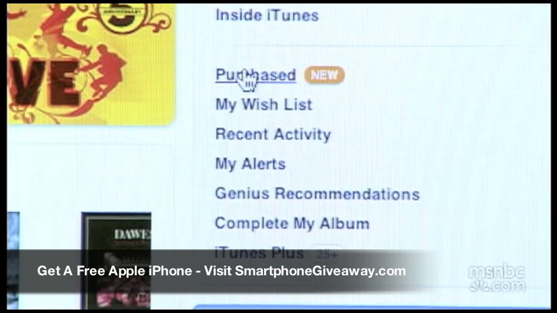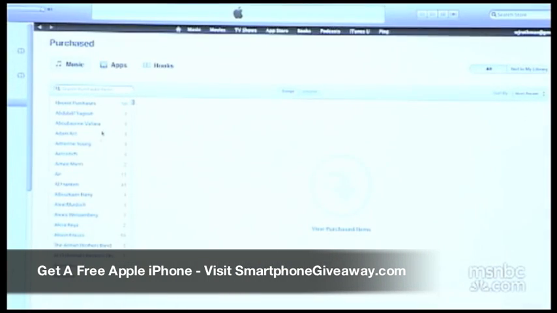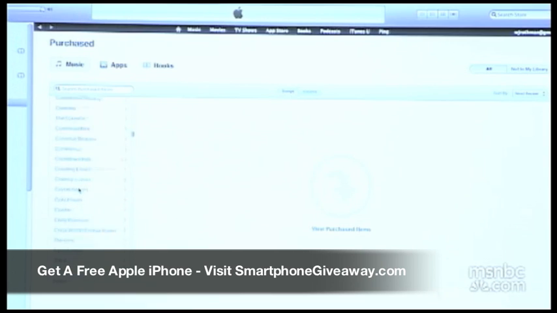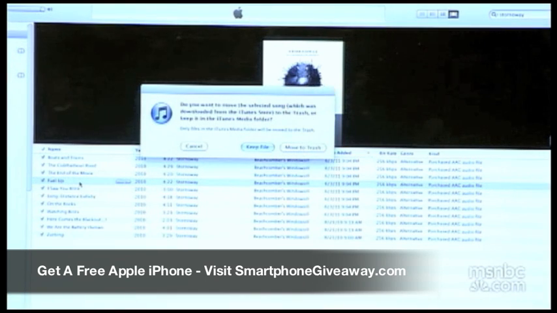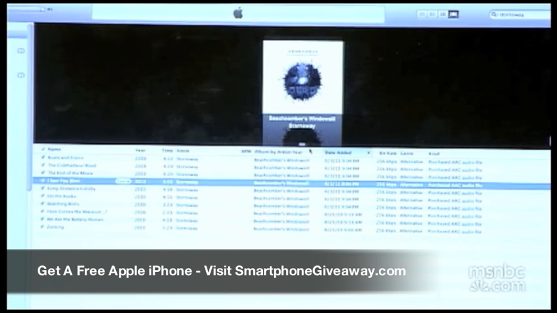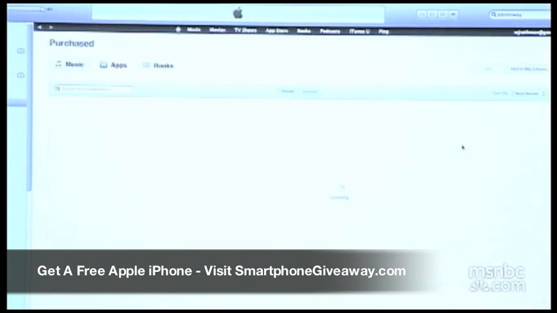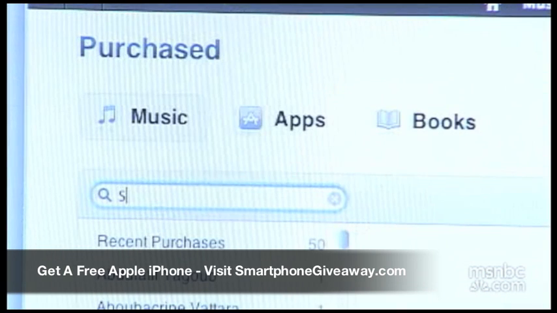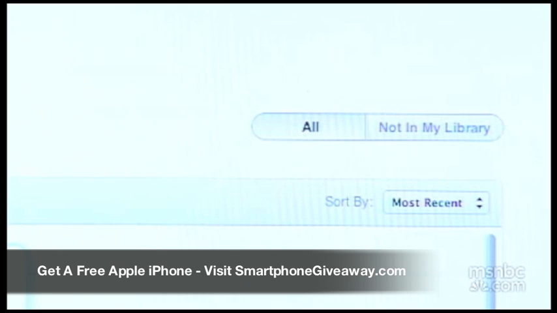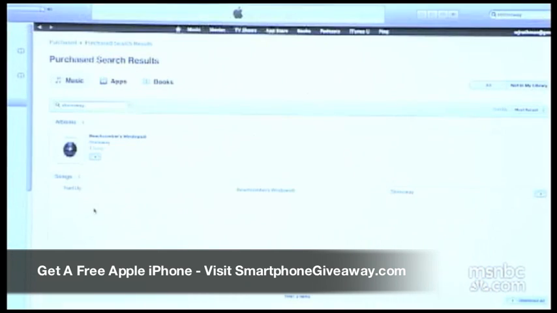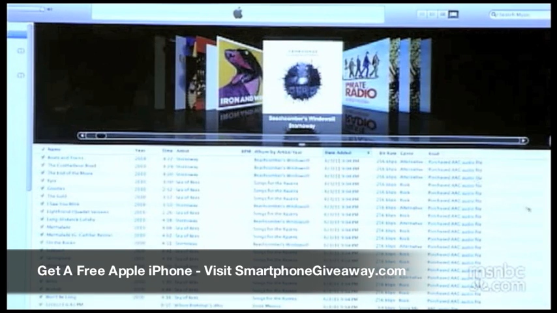It says Purchased. Click it, and what you get is a list of all the songs you've ever purchased from Apple. But say, for instance, I accidentally delete a track from Stored Away. I go back into the Purchase tab, I search for my artist, and here I select what's not in my library. I hit Return, and sure enough, the song I just deleted appears. I click Download, it's back in my library.